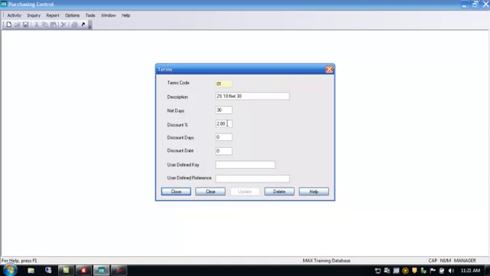Now, if the discount percent is not equal to 0, then you have the option to either enter discount days or discount date. Discount days is the number of days beyond the voucher date during which a discount is offered. This is a 2-digit number. The discount date is the day of the month through which a discount is offered. This is a 2-digit number. You also have the user-defined key and reference fields to enter in additional data.